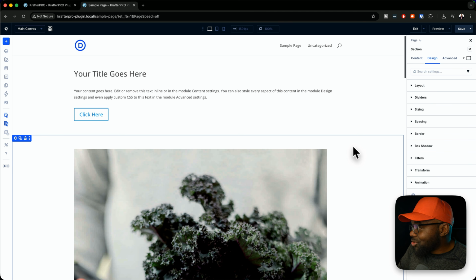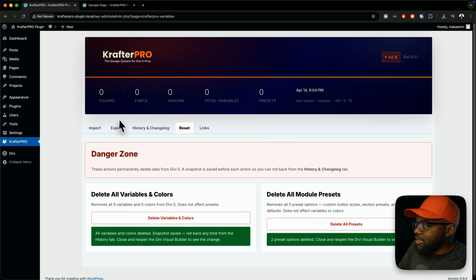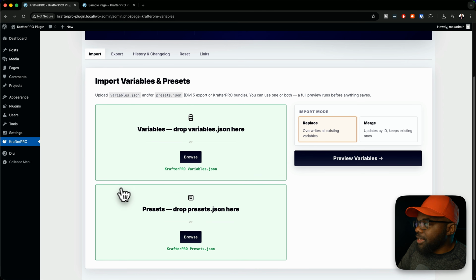Okay. So now let's install our variables and our presets one more time. And again, you can see this has been updated. It has nothing on there. So now let's go ahead and import these.